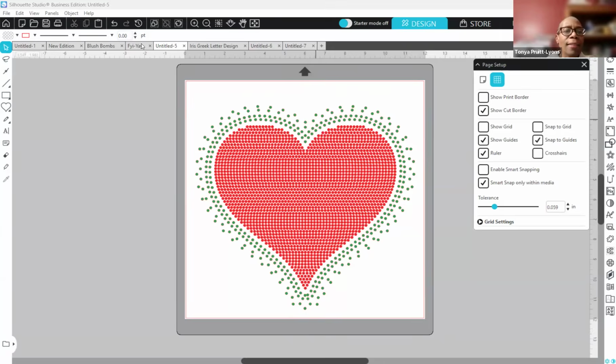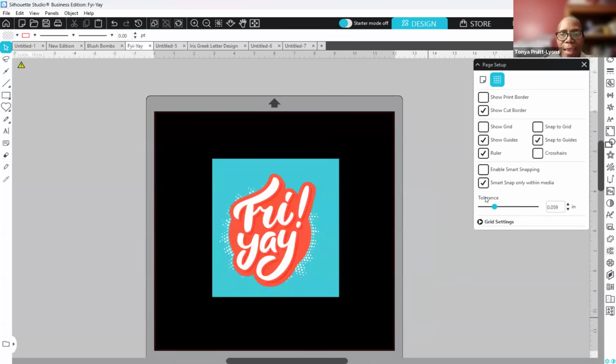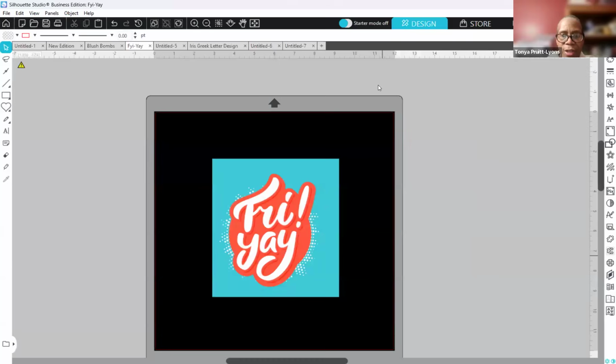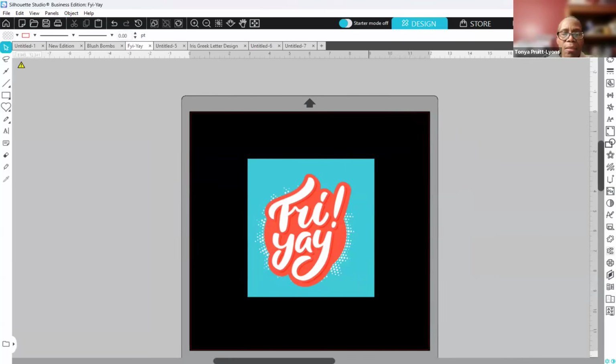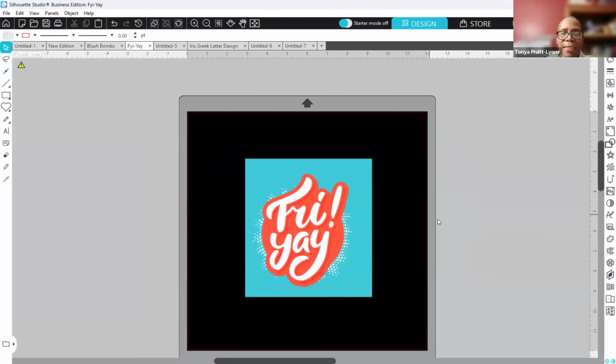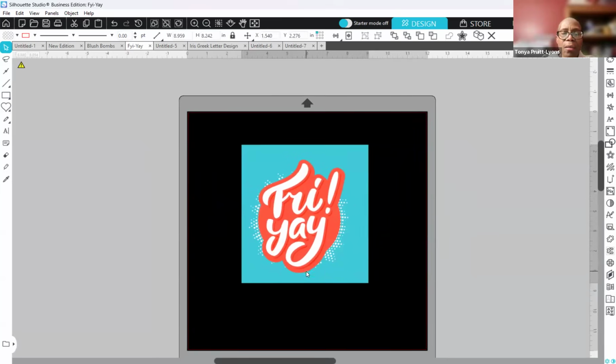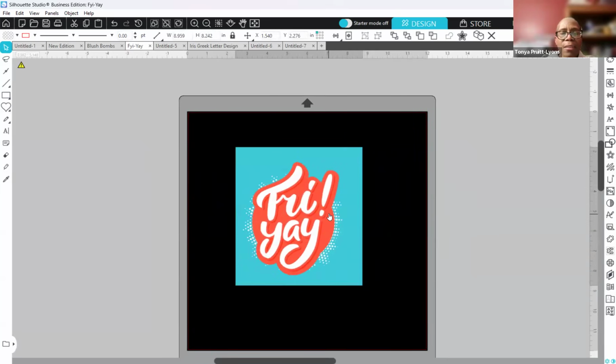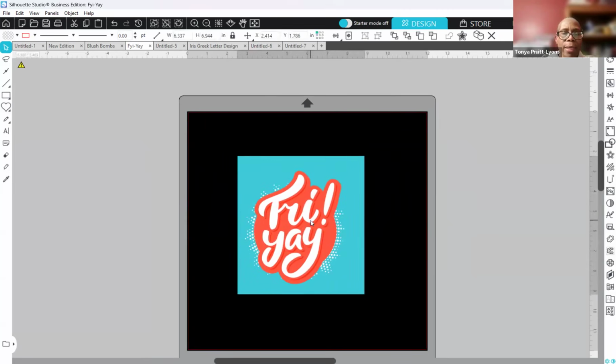The next one that I did was, again, we're going to go back to the Friday. Yay, happy Friday. It's Saturday now, but it was Friday yesterday. And this particular design, like I said, is one that I saw on Google and I liked it. So I just copied and pasted it and brought it into Silhouette. I've dropped it on this mat.